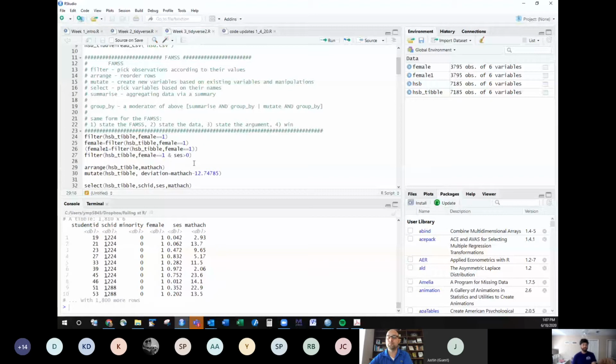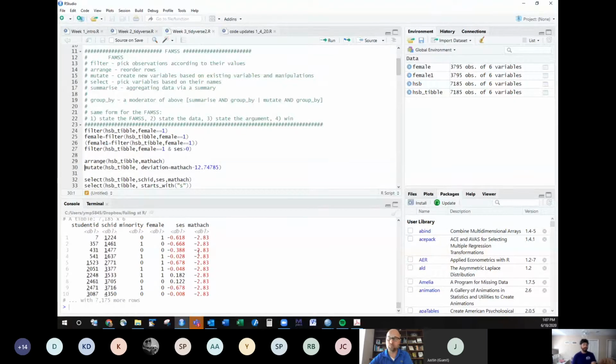Arrange is just a way to be able to sort the data. So if I run that, math achievement is now being sorted ascending. By default, it's ascending. If you wanted to do descending, again, you just put in DESC. Now it's descending.